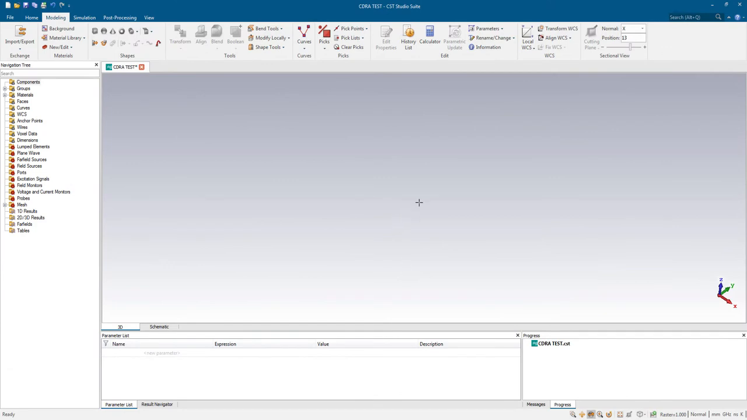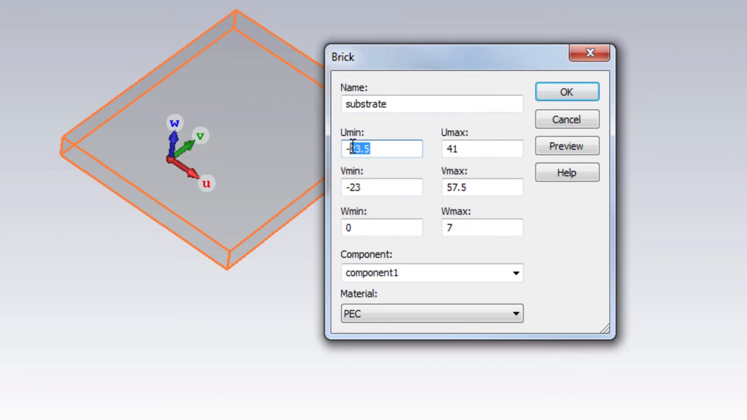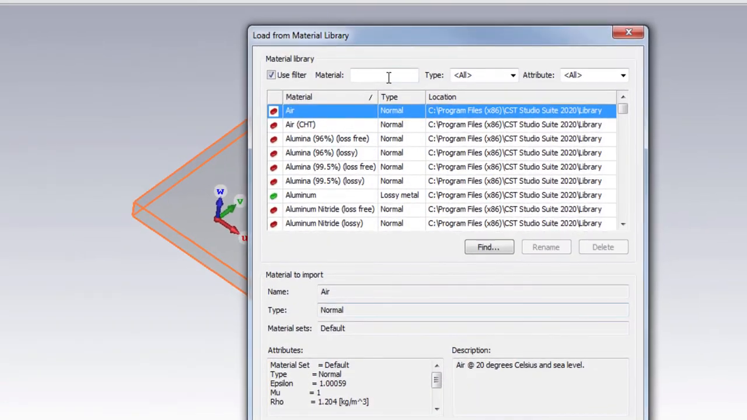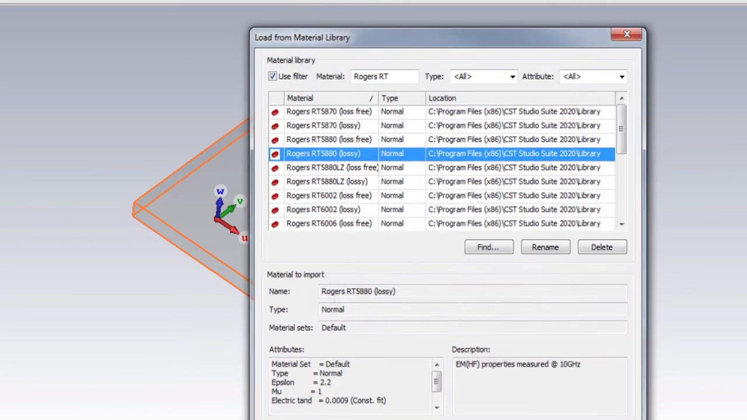Open a new window in CST and then turn on the local coordinate system. Then select brick to draw the substrate. Now let's name it substrate. Along the u-axis, let's define the length, along the v-axis, the width, and along the w-axis, the thickness of the substrate. Let's load the Rogers substrate, 5880.